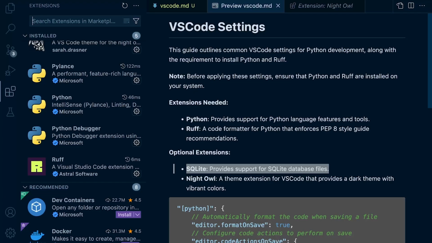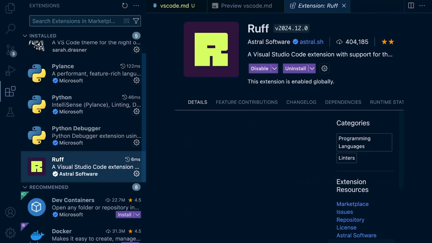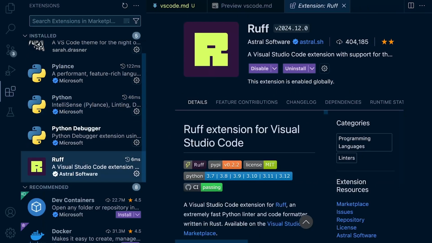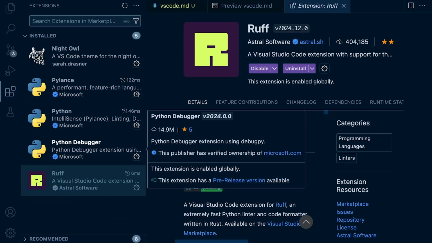And then in addition to that, the final extension is the SQLite extension. But in actual fact, we're not going to be utilizing SQLite in this project, so we won't install that. So let's go back into the extensions. We can see now we have installed Night Owl, Python, and Ruff. So that will be pretty much it for this project. As we work through the project, we may install some additional extensions, but at least for now, that's where we're going to start.